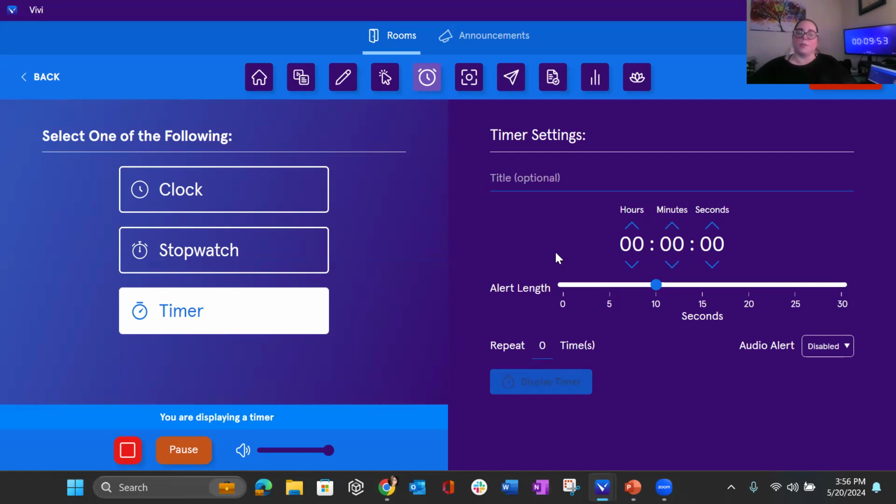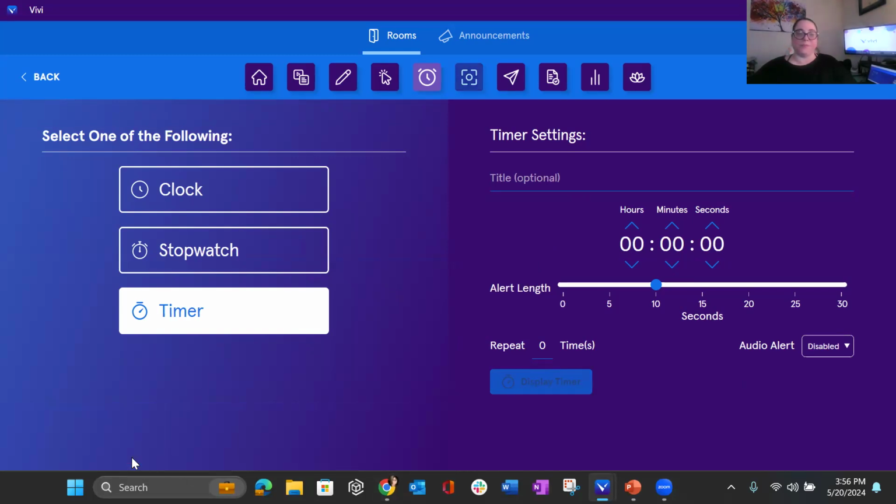This is a great tool to use during testing time, after school meetings, department meetings. I have one principal who likes to use this for PTO meetings. However you want to use it. You have the ability to pause or stop it early.